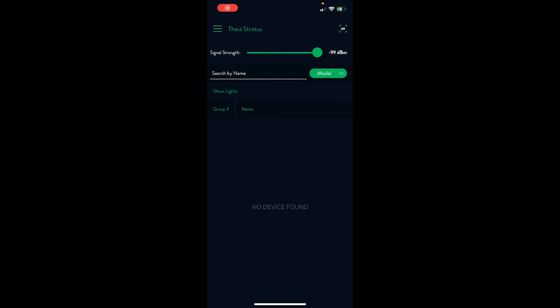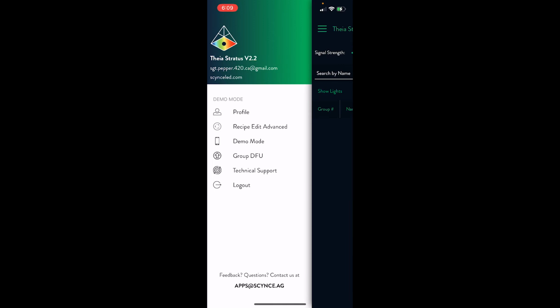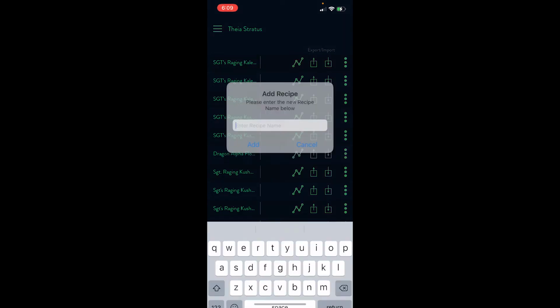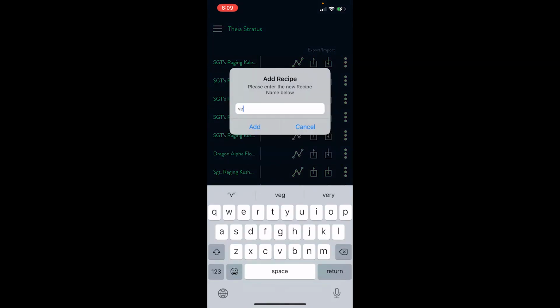What's up, fellow scientists? This is Eric coming at you, and today we're going to be discussing advanced recipe mode. To get us started, we're going to click on the three bars in the top left corner. Then we're going to click Recipe Edit Advanced. This will bring up a list of all your pre-made recipes. We're going to click Create Recipe. Today, we're going to be building a veg recipe for the Raging Kush 2.0.